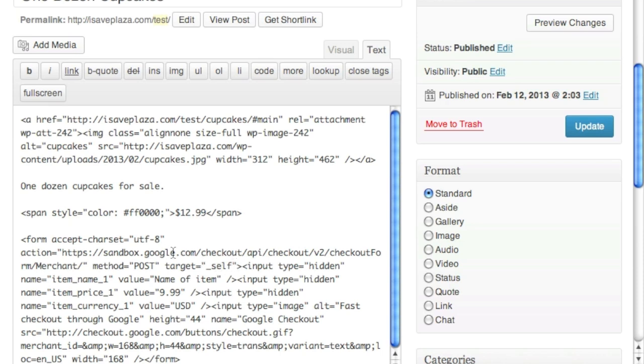Now if the button you're using, for example PayPal, might not have the target attribute already added to the form tag, you will basically need to add the target attribute yourself. So again, it's target equals, quotation mark, underscore blank, and then another quotation mark.